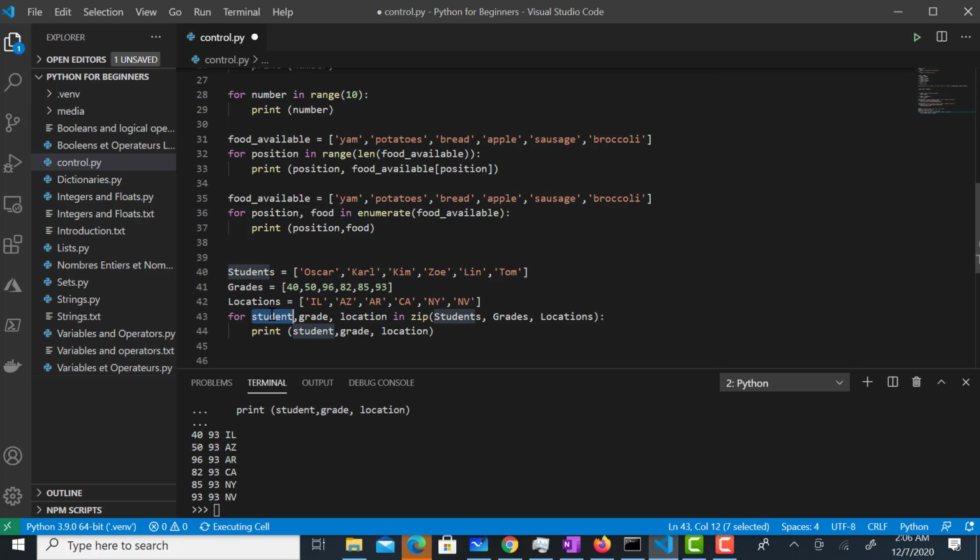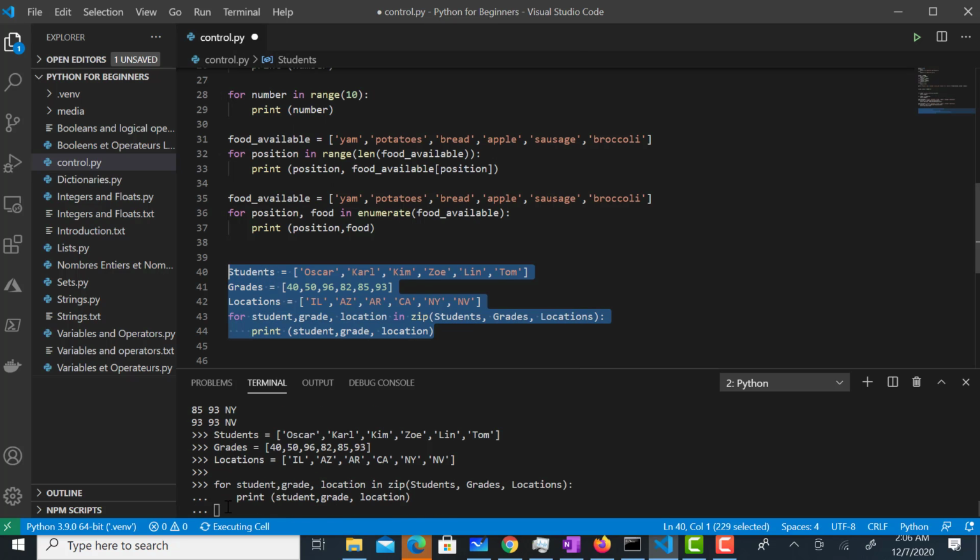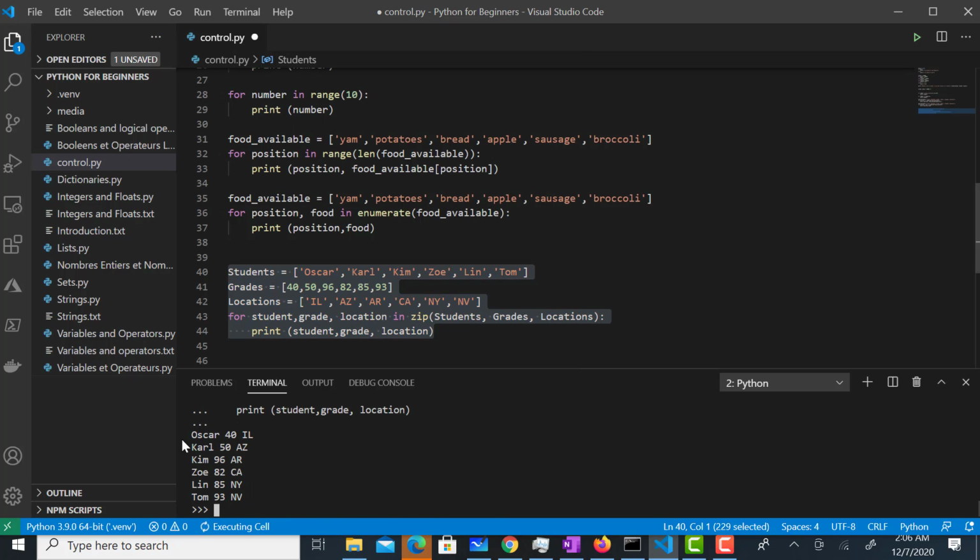So for each student inside the students list, each grade inside the grade list, and each location inside the location list, I want to print each element. Okay, so let's rerun this, and I should have what my desired outcome should be. So I have Oscar, who has a grade of 40, and he lives in Illinois, and so on. So that's the power of using the zip function in a for loop.